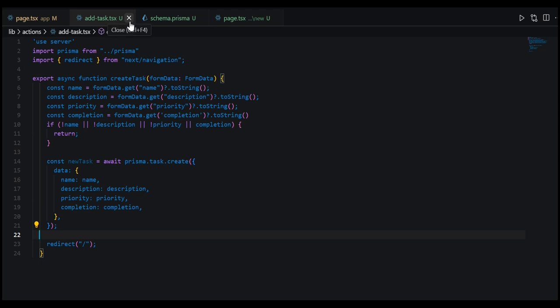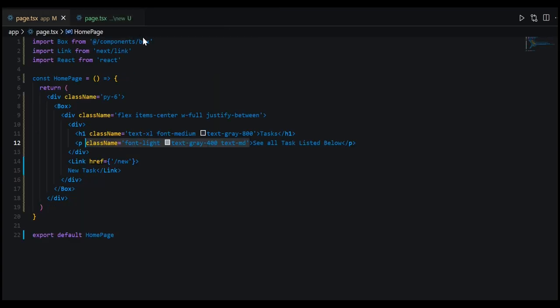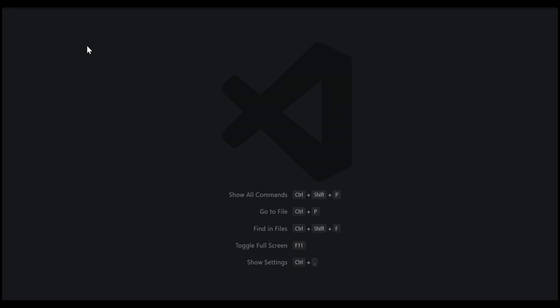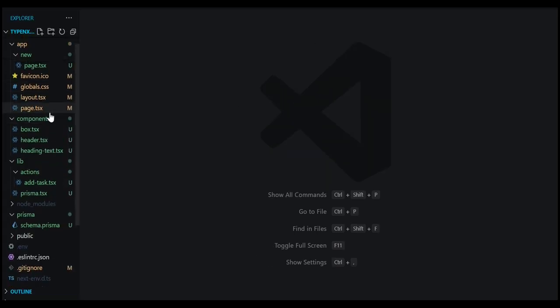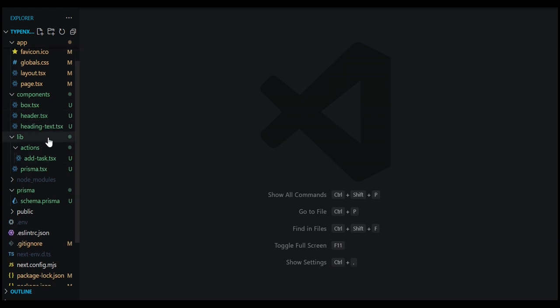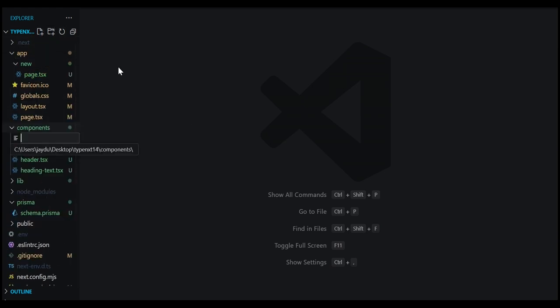So we can close out the add task action, the schema.prisma file. And for right now, we'll close out the page.tsx for the home page. We'll go ahead and close out all of our existing files. And let's go back to, I'll tell you what, before we go back to the new page, let's click on components. And let's add a file named task-form.tsx.